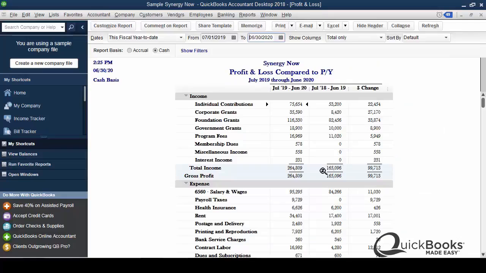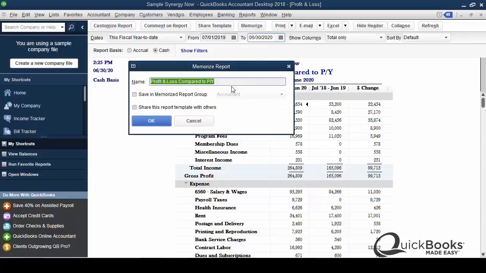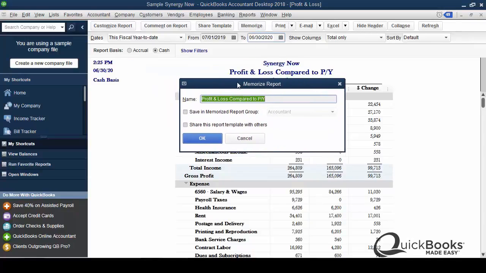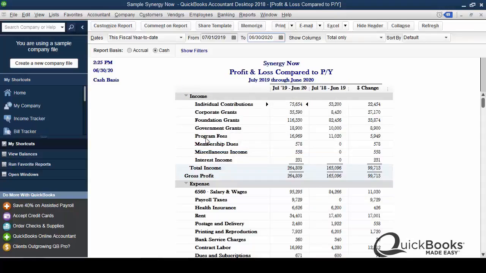So let's say that this is how we want to see it every time. So what I'm going to do is I'm going to memorize it. So I click memorize, and it suggests the title of the memorized report, and it always assumes that you want it to be the same as the title that's actually on the report. That sounds good to me. So I'll click OK. It just took a picture of it.